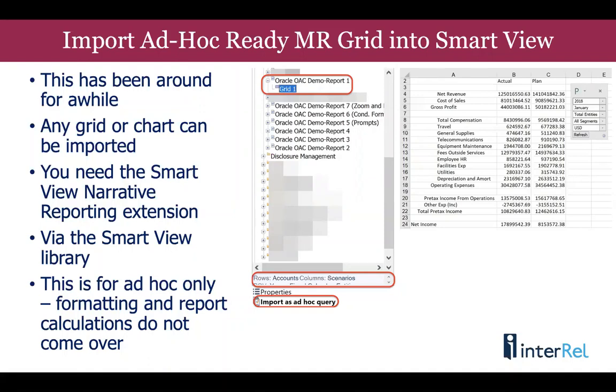So that means that the formatting and the calculations will not come over because they would not be supported in ad hoc. So this does require the narrative reporting SmartView extension. So you'd have to make sure that users have that installed, and a user would connect to narrative reporting through SmartView. They would go into the library view, which is what you see here. They would find the MR report that they want to import from. They would expand it. Then they would find a chart or grid object.